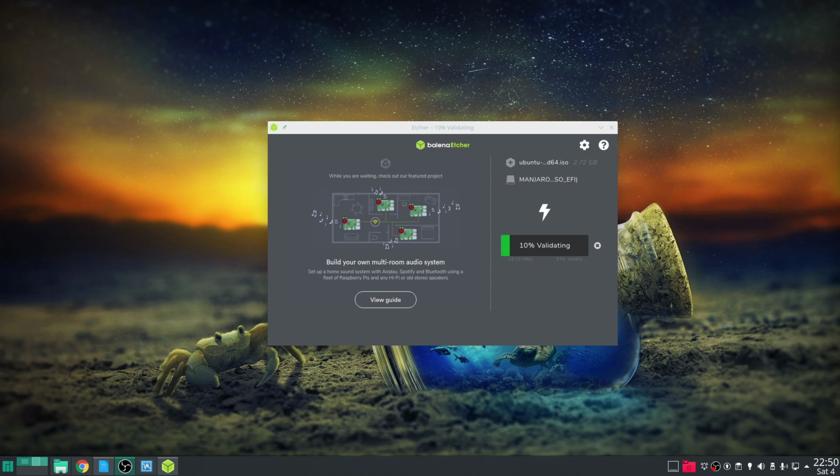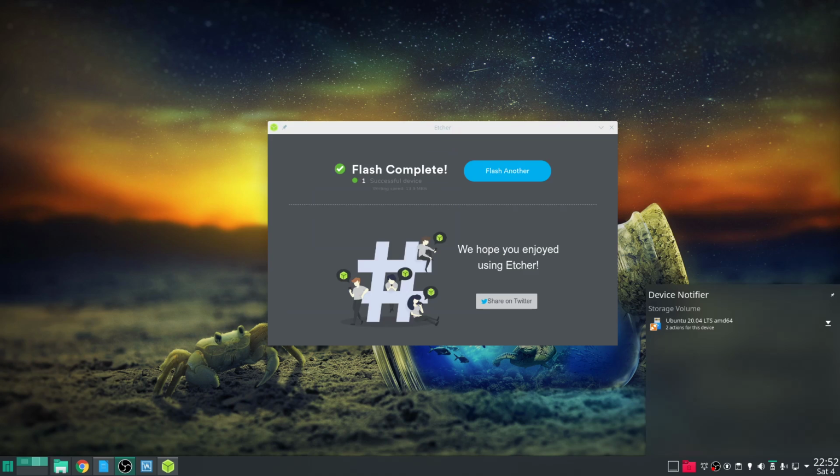As you can see, the process has now actually finished burning, so it's going to just run through and validate it. And at the end of this, you'll get a message at the top saying successfully burned. Okay, so the process is now complete, so we can actually move on to boot off the flash drive itself.